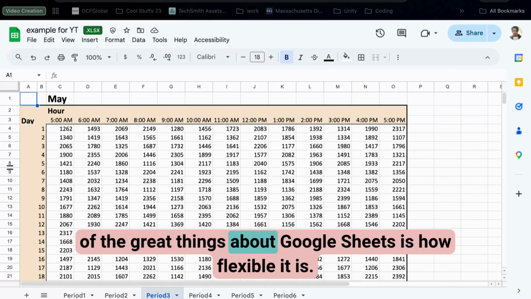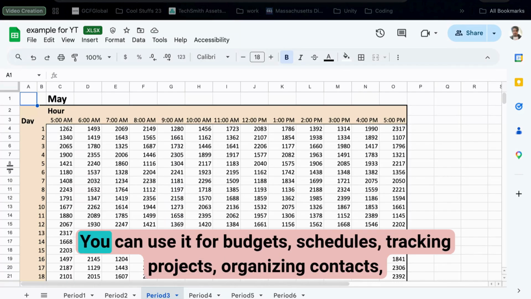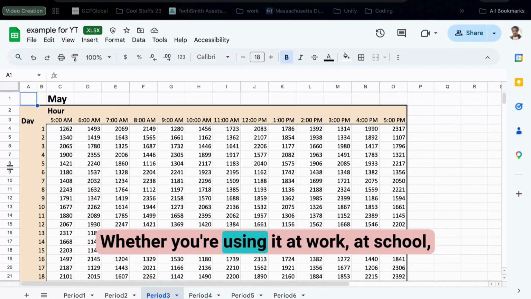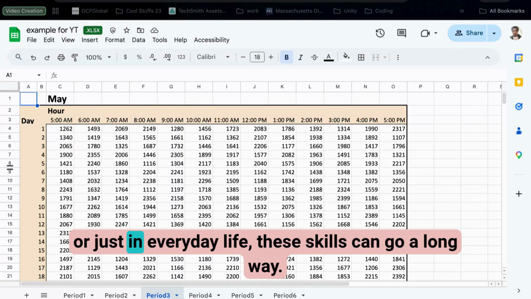One of the great things about Google Sheets is how flexible it is. You can use it for budgets, schedules, tracking projects, organizing contacts, analyzing information, and so much more. Whether you're using it at work, at school, or just in everyday life, these skills can go a long way.